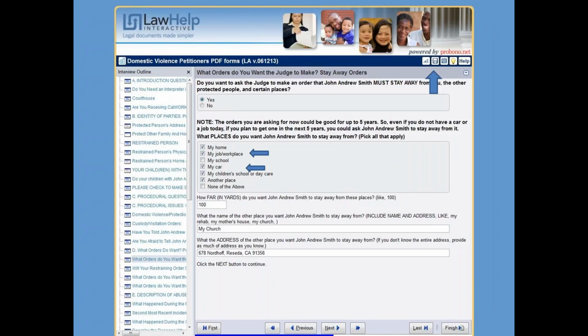These are the stay-away orders. Once again, we have the little arrow right here telling you to save as you go along. In this section, you want to ask the litigant, what places do you want the other party to stay away from? The individual themselves, and then any people they listed are all automatically marked off as people the other party does have to stay away from.